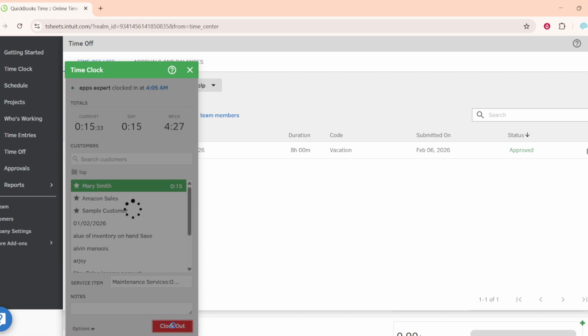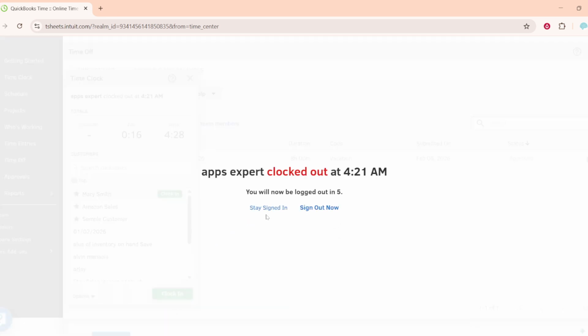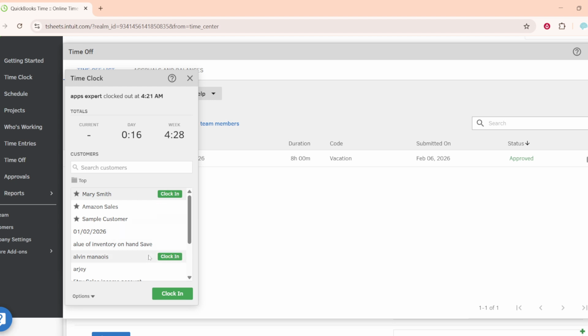Encourage them to select the right job or project if that's enabled for your account, add a short note when needed, and confirm they see their status change after clocking in. At the end of their shift or breaks, they should clock out the same way to keep entries precise.